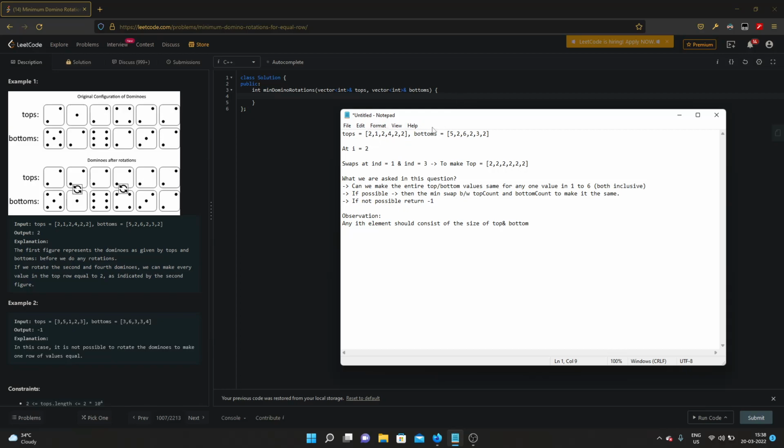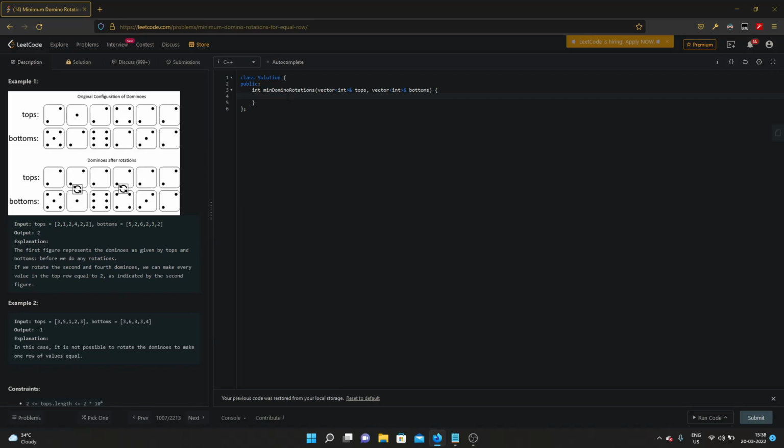And then in the first index, 2 has either come in top or bottom, so 2 again here, then 2 has come here, then here. So 6 number of times. So any element should consist of the size of top and bottom. So that is the most general observation we have made. So the remaining part, since this is a very easy medium problem, I think proceeding with the code, and as we code along, I'll try to explain better.